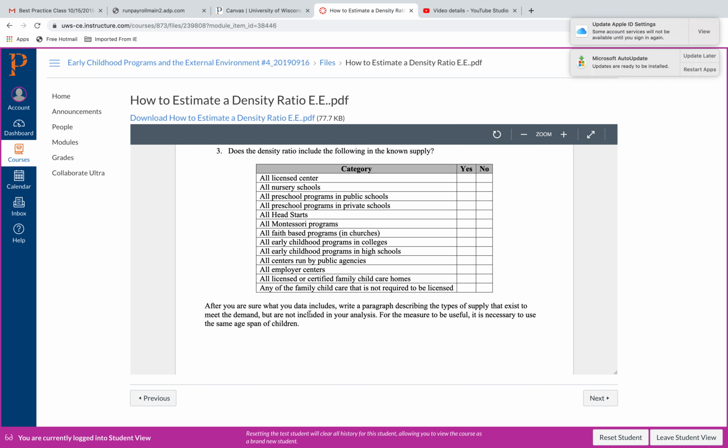Then it says, after you are sure what your data includes, write a paragraph describing the types of supply that exist to meet the demand, but are not included in your analysis. For the measure to be useful, it is necessary to use the same age span of children. If I'm not mistaken, there's no space on here to write it, but go ahead and email that to me.